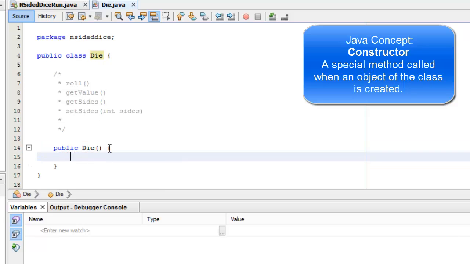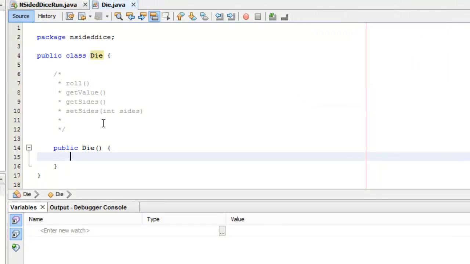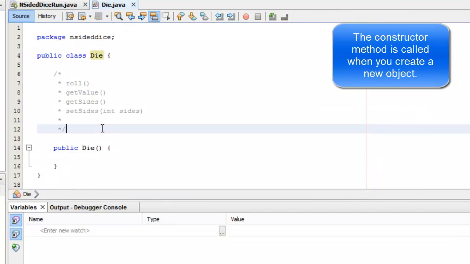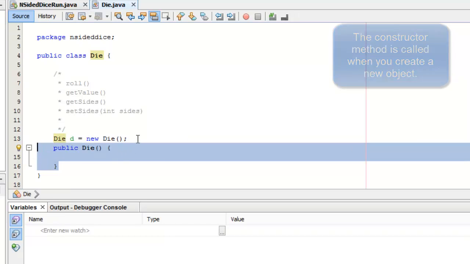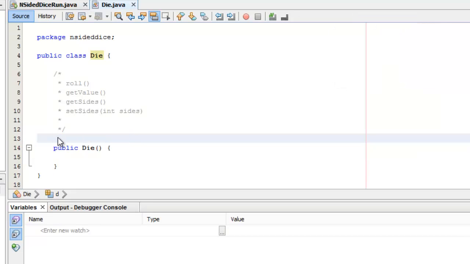The method that is called when you new up an object of the class, that is when you say Die d = new Die(), right? When you say that, when you're using the class, it ends up calling this method. That's the idea behind a constructor. Every class should have a constructor, even if the constructor doesn't do anything.